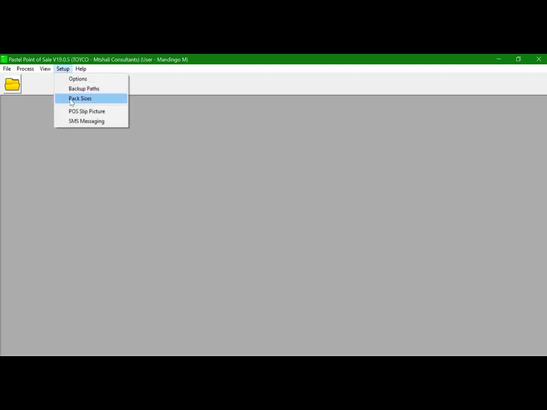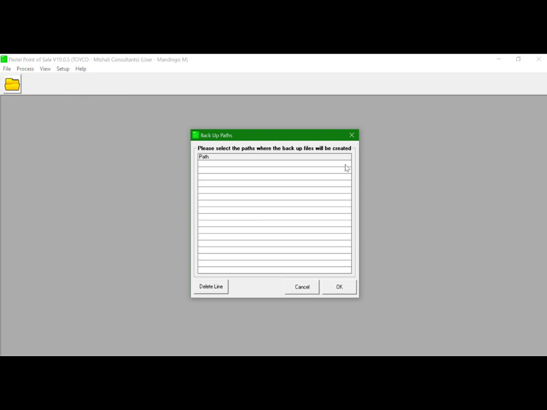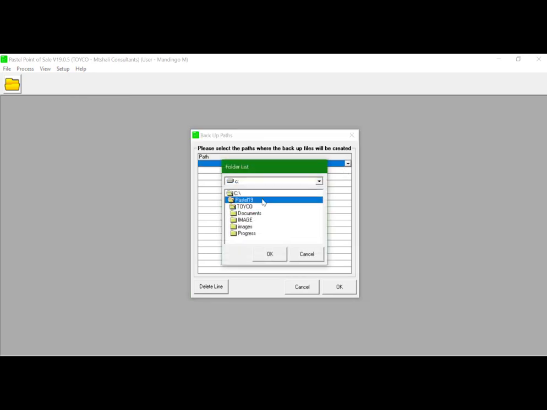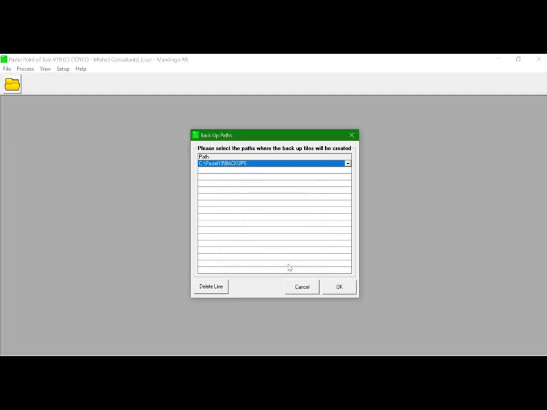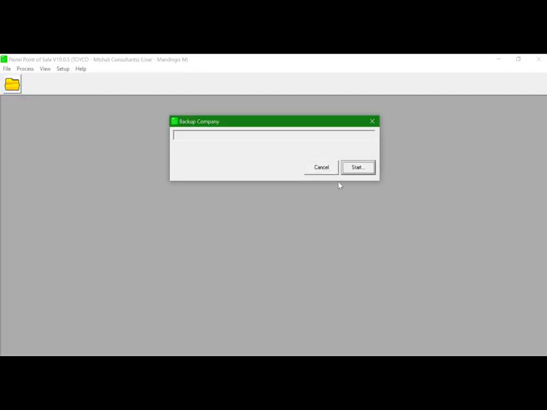To do this, go to Setup and select Backup Paths. This process needs to be done from the server computer. Click on the arrow and browse for the folder. In our case we will browse for a folder we created for this exercise, then click on OK. Go to File and select the option to backup a company, then click on Start to begin the backup process.